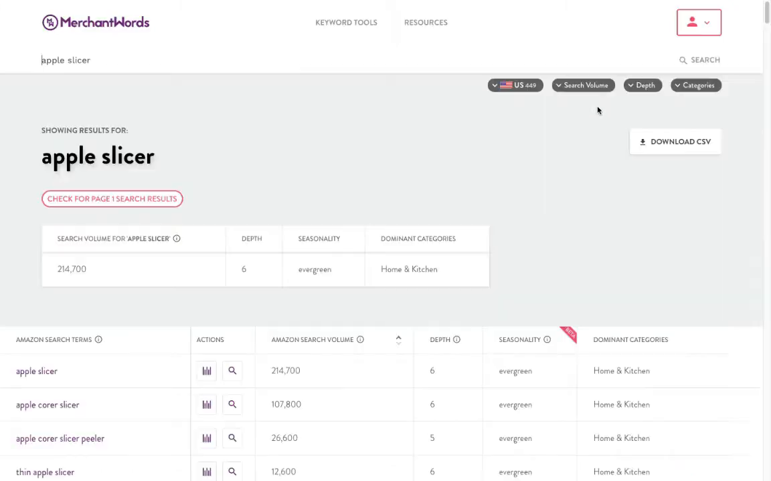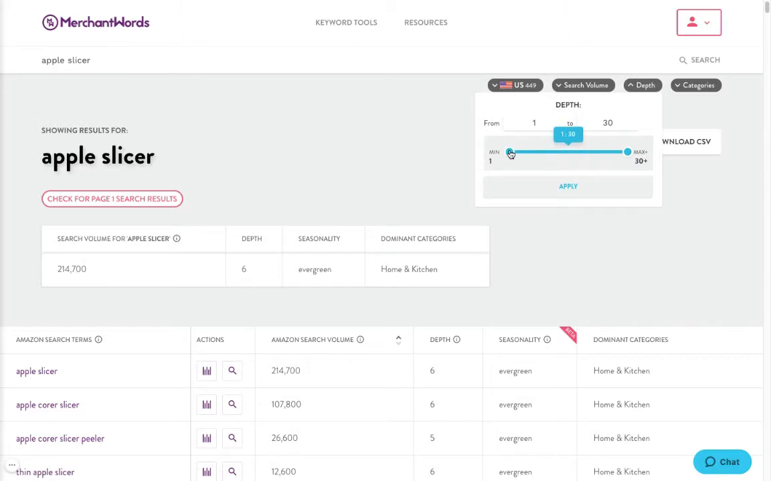Now moving on to depth. Depth is really cool because you can find some longer tail, higher value keywords that are going to bring you some ancillary sales, some extra sales monthly to supplement your higher value keywords. So what you can do here is dial in depth to maybe 10, anything with a depth of about 10 to 30.